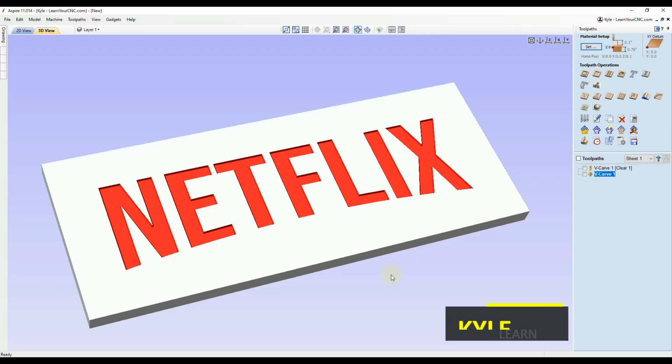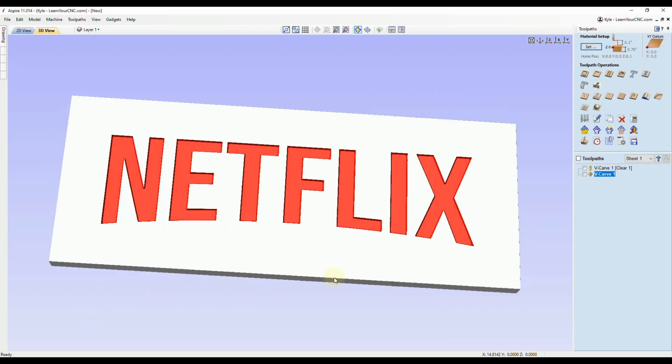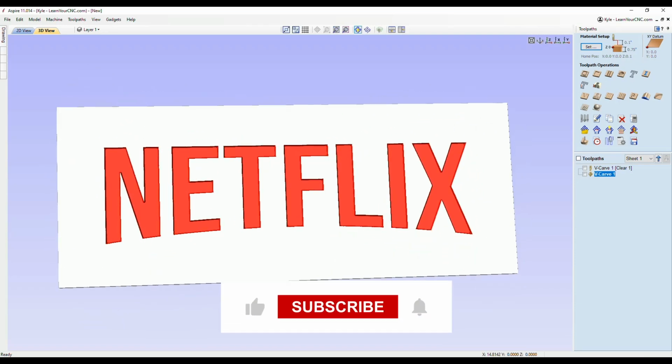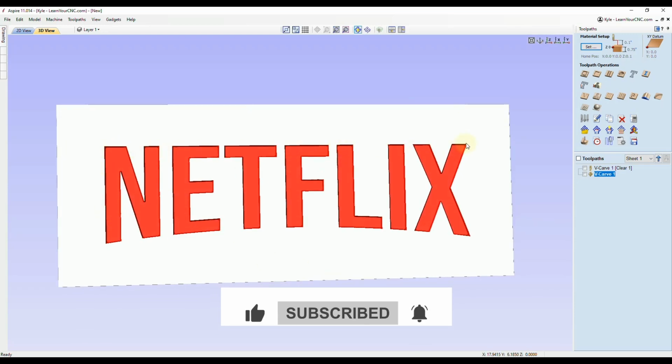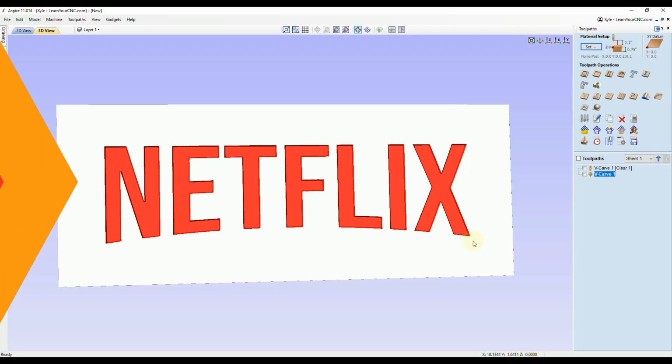Hello everyone. In this lesson, we're going to look at how to distort text to curve only one side of the text. As you can see from this example, we're looking at the Netflix logo and we have a straight line at the top and then a curved line at the bottom. We're going to look at how to do this very easily with only a few steps.